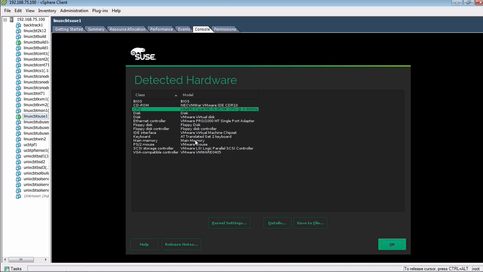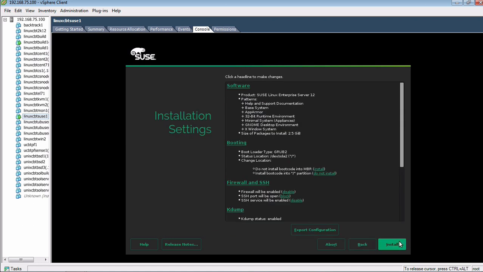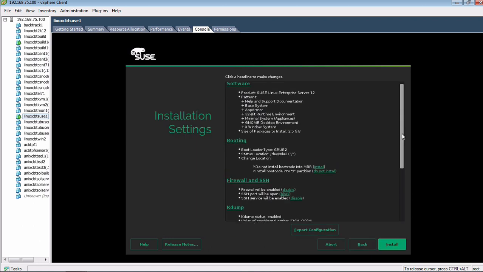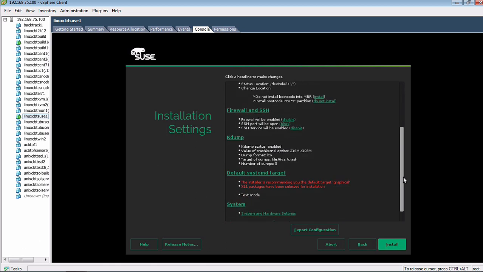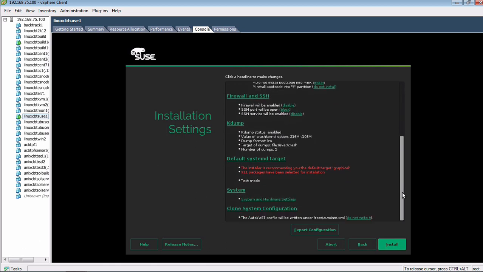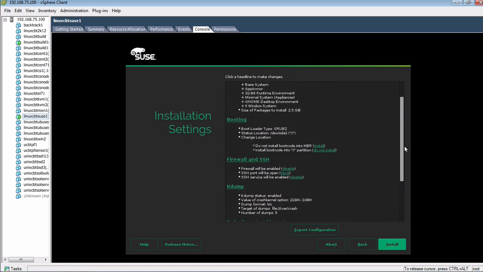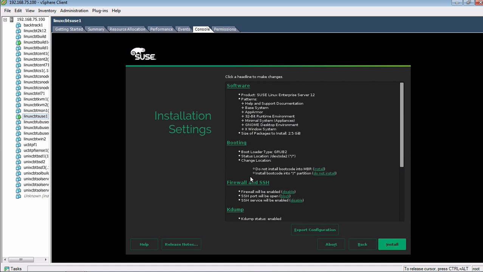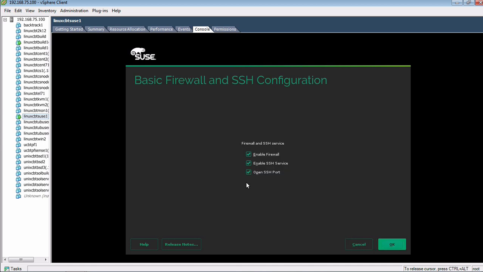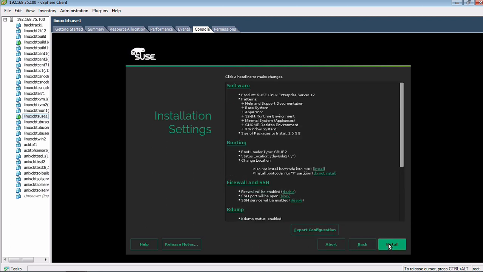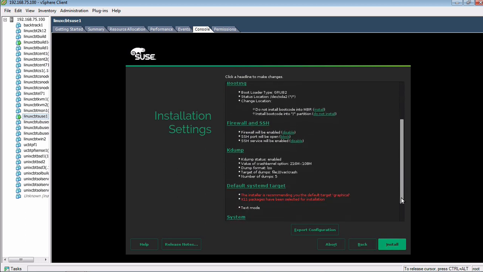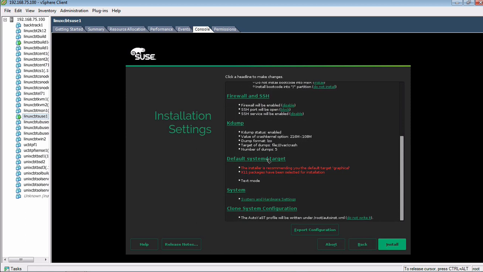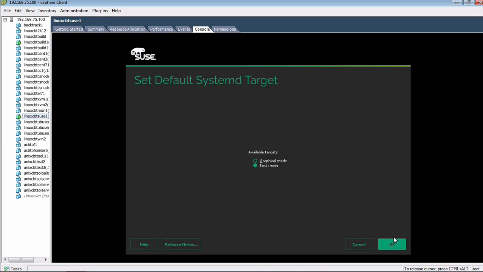Let's see what this is doing. So here are all the components. Just double check, ensure that your hardware looks good. If it looks good, you can go back. Let's see what other settings are of interest to us. Software, kdump, default system target. That all looks good. Firewall, SSH. Let's just double check in here. See if there's anything of interest. Enabled, enable SSH. Open the SSH port. That looks good. That looks good. Text mode.